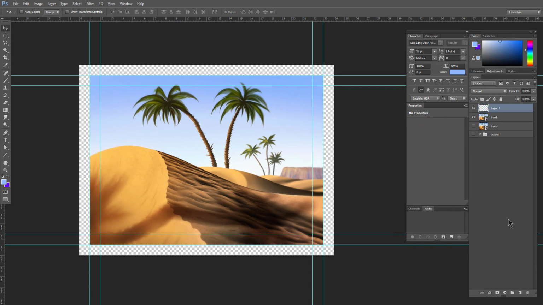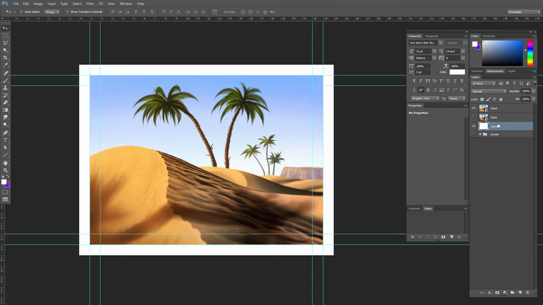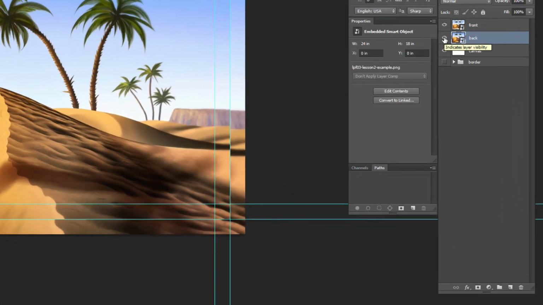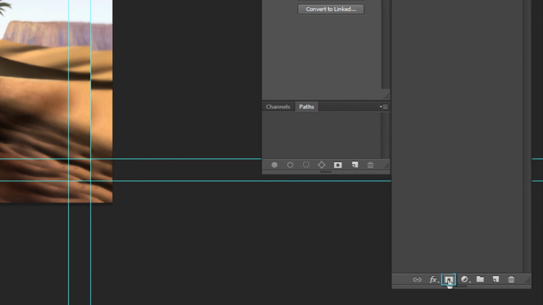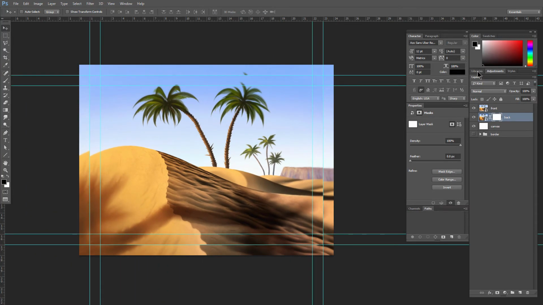Let's go ahead and create a new layer below the front and back layers, and let's call this Canvas. Let's go ahead and select white, and we'll fill that with white with Shift F5. Make sure it's set to foreground color. We'll go ahead and return to the back layer, and we'll toggle the visibility of that layer back on. And let's add a mask to that layer by clicking on the mask icon here at the bottom. We'll want a mask with the color black.